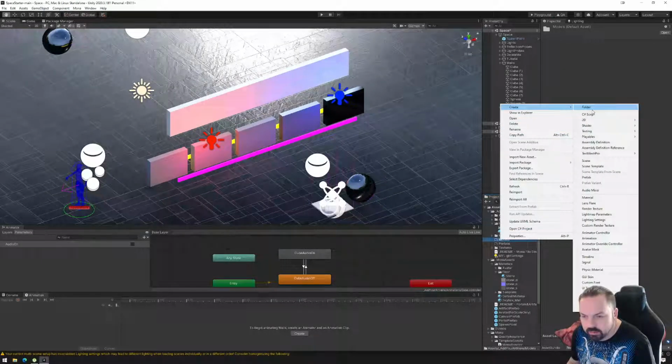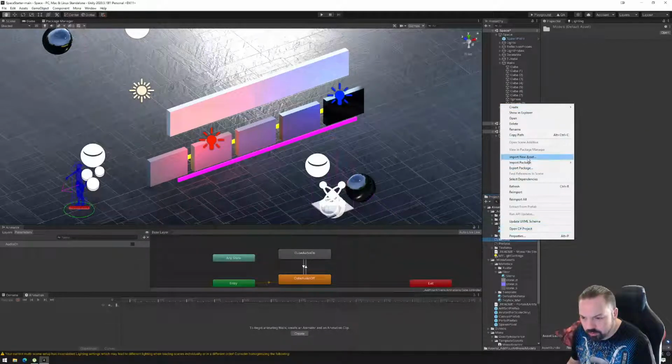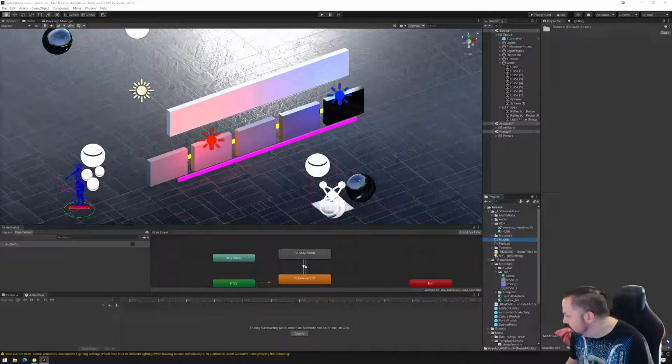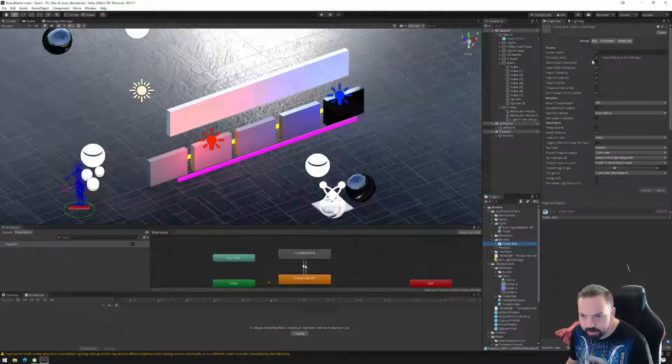Let's import our head. Import new asset. Where was he? Desktop. Assets. Cube. Import. Well, let's, yeah, no, we'll do that.